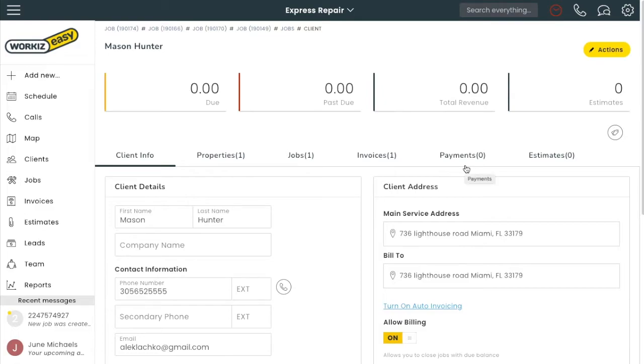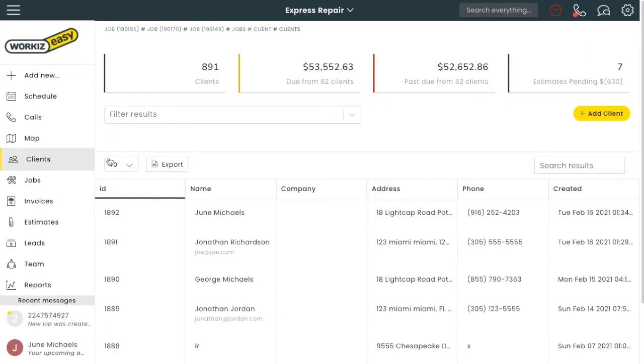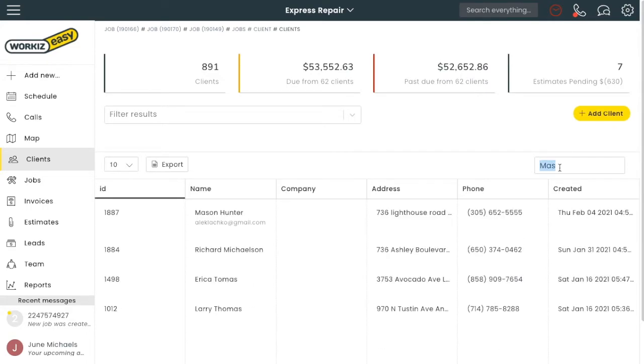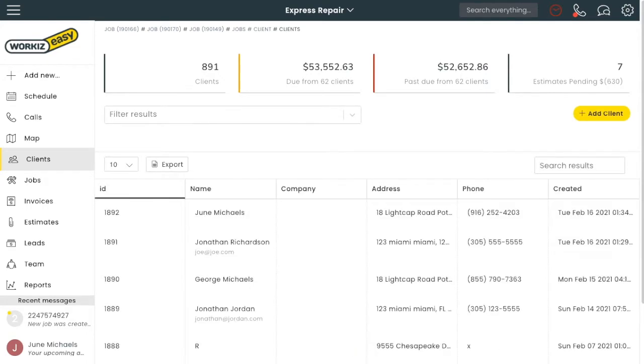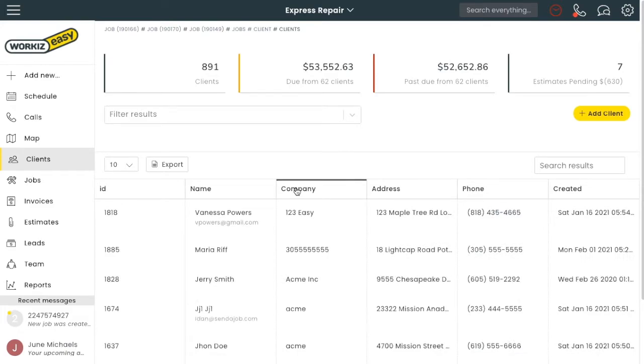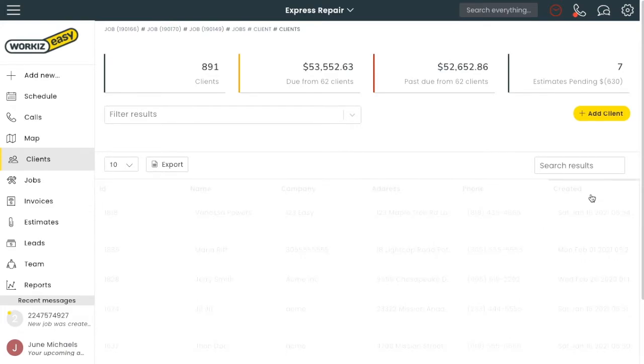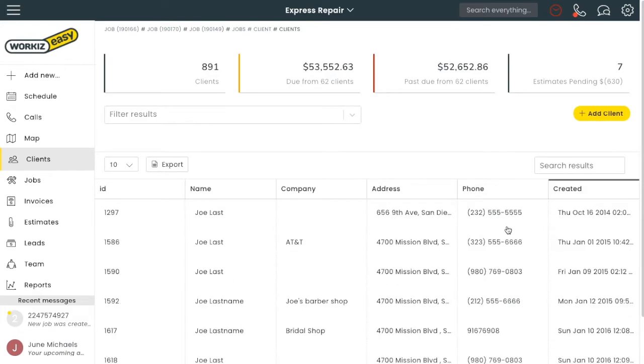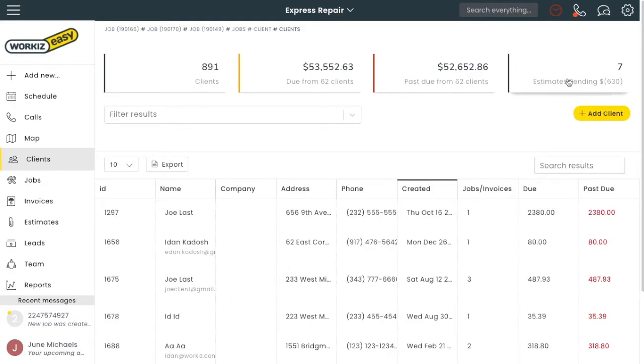Speaking of clients, let's say I want to view all jobs, estimates, or anything else that has to do with the specific client. I'll head on over to clients, where I can search for clients by name from here. I can also sort my list by ID, name, company name, or date created. Maybe I want to see only the clients that are past due. I can filter my clients by payments up here.